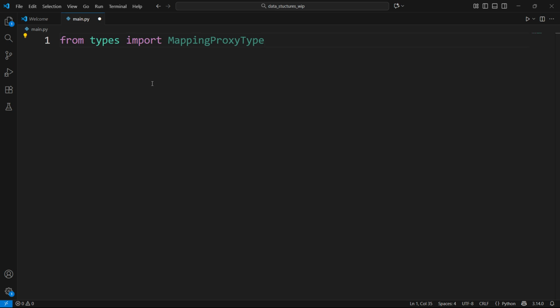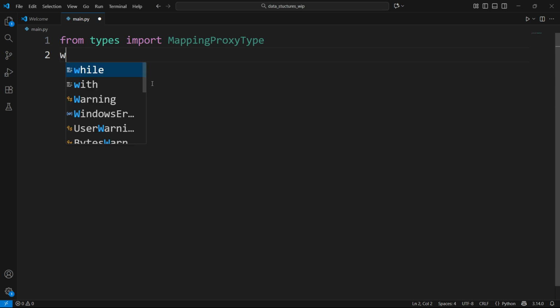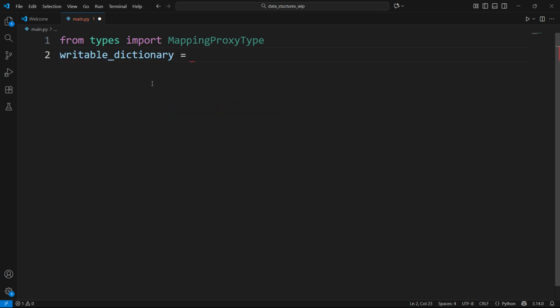Next, let's create a dictionary with two key value pairs. So let's go to the next line and create a variable named writable_dictionary. And then let's assign it a dictionary with two key value pairs. Next, let's create the MappingProxyType object, which will convert this writable dictionary into a read-only dictionary.